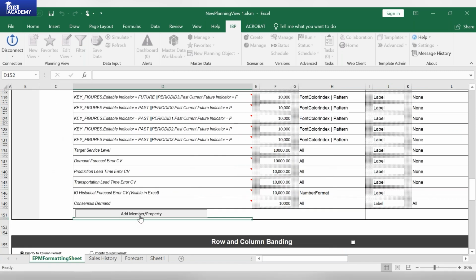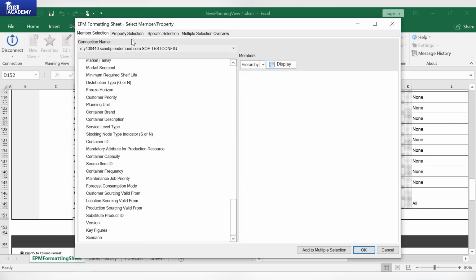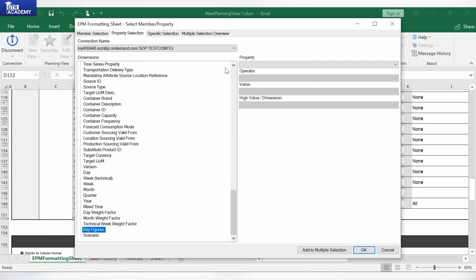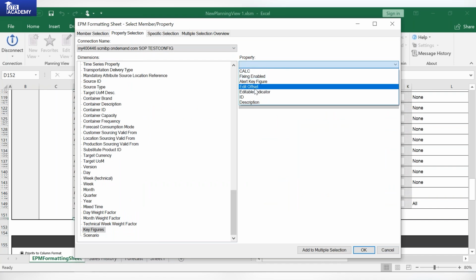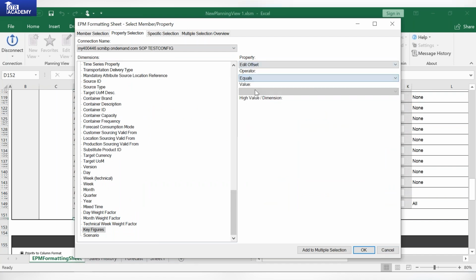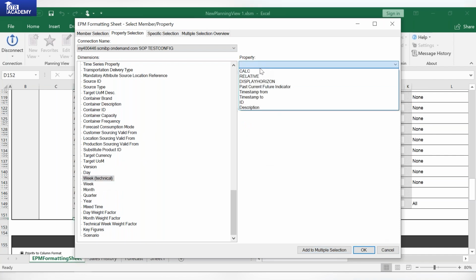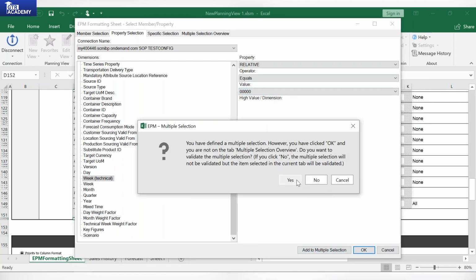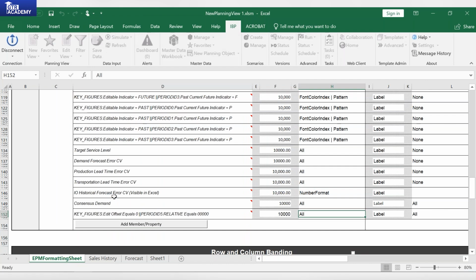I'm doing it again, guys. I think it was not selected properly. Go to the property selection. Changing the property of a key figure. What property are you changing? I'm saying if edit offset is equal to 0, add to multiple selection. Go to the technical week, relative operator is equal to value is 000, add to multiple selection. Now click on OK. Now both the properties will appear here.